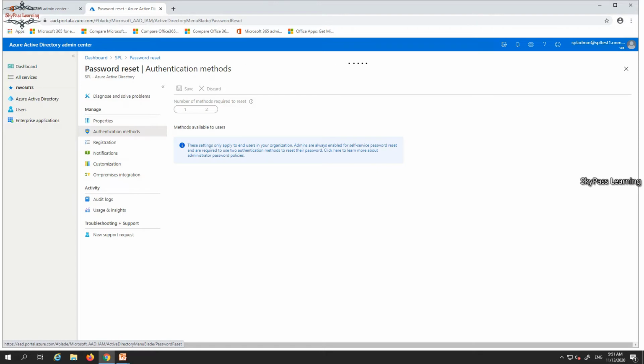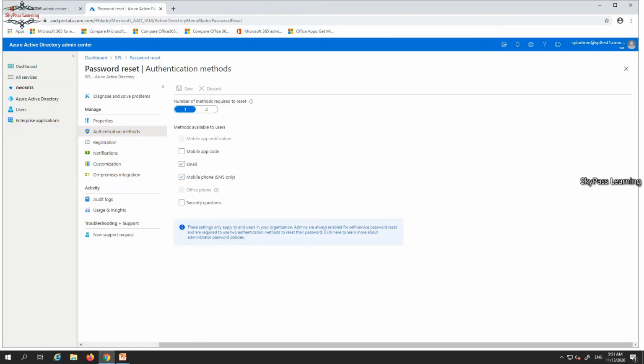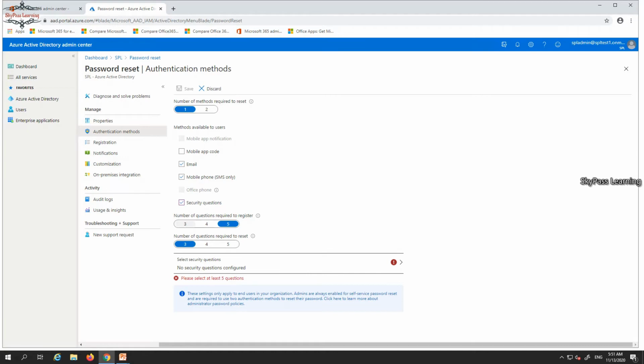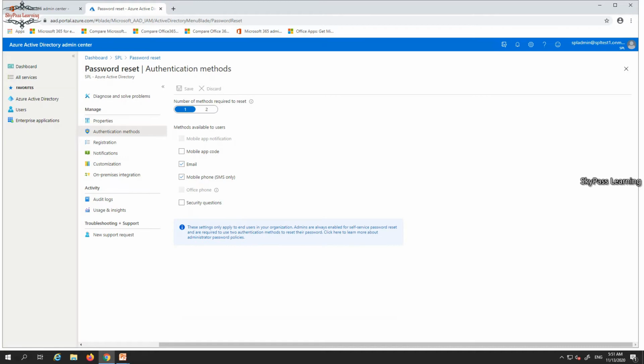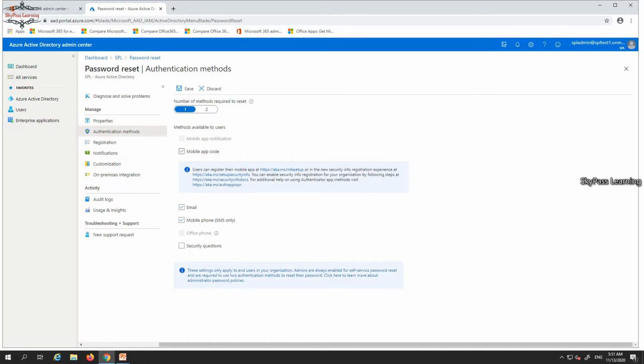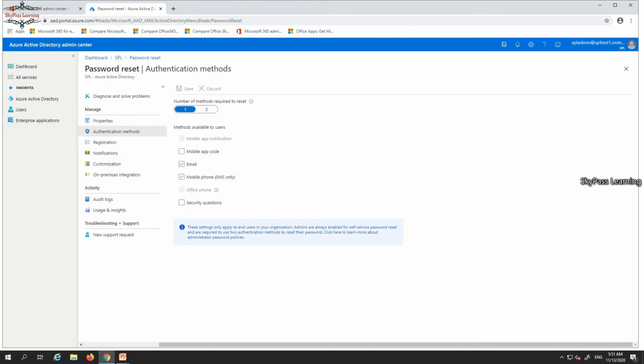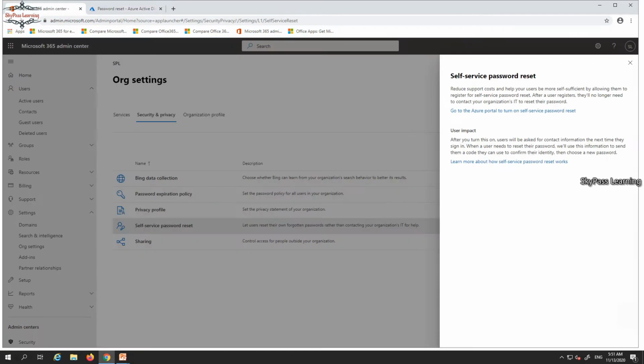From here you can choose how users can authenticate themselves and the number of authentication methods required when resetting your password. So 2 methods at least, or 1 method, and it can be through email, mobile phone SMS notifications, security questions, where you can define the number of questions, and the third is the mobile app code. So the number of authentication methods you can choose is 1 or 2 as per your requirement for the self-service password reset functionality. You can define it from here. Once you click on this, it will show you this page.